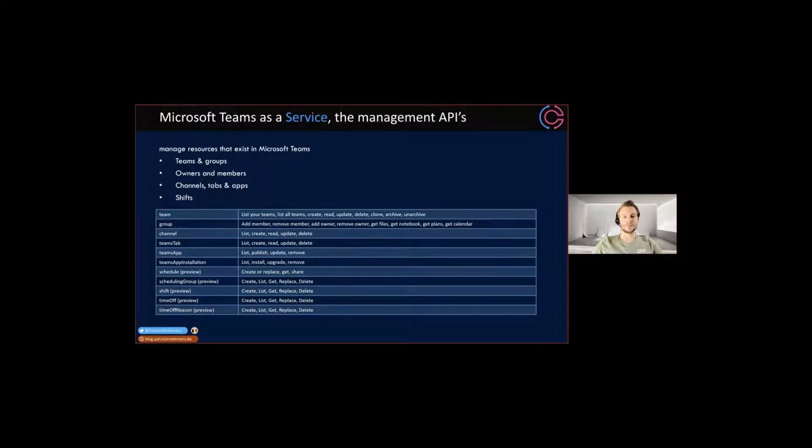They all, or most of them, support the standard list, create, read, update, and delete actions, and some have even more advanced actions available. These APIs, for example, would allow you to create an external application, like a provisioning tool, that collects information from the end users and provisions the teams with the correct configuration and resources available.